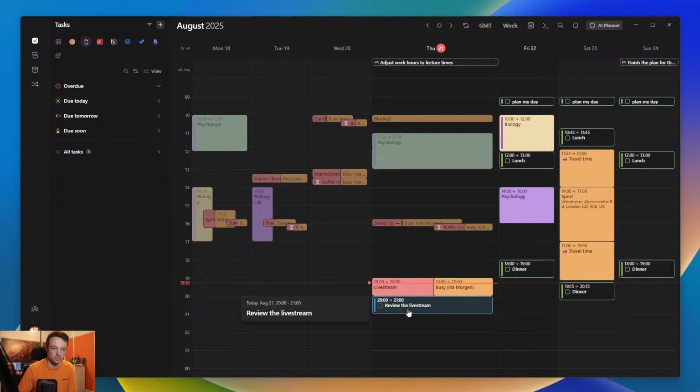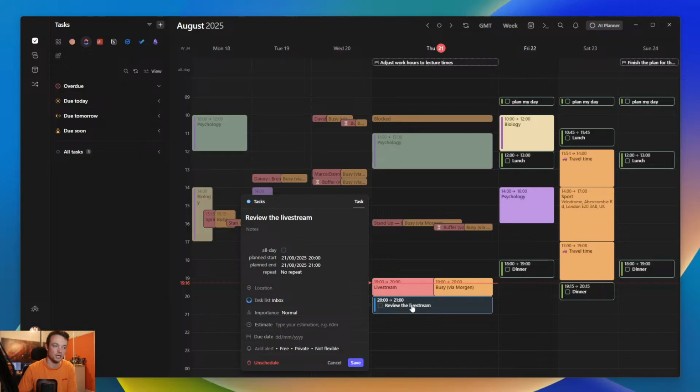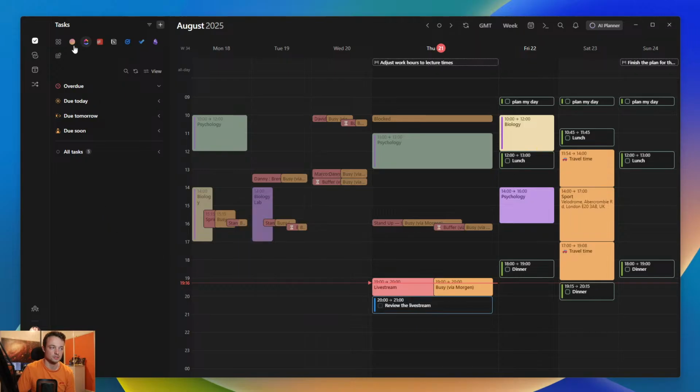So if we have a look at this review the live stream task, where is it? If I double click, similar to what I did with the events, I get all of the information. So we've got the task title, we've got the notes section for if I want to add notes. I then have a planned start and planned end, which I'll go into a little bit more detail later on. And then I can see the task list. This is in Morgen and it's in the inbox task list. So if I go to Morgen, inbox, here it is, review the live stream.